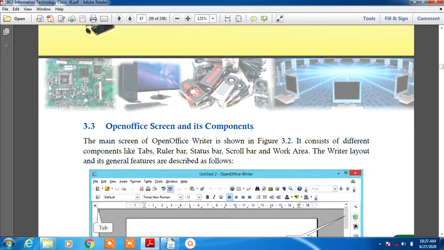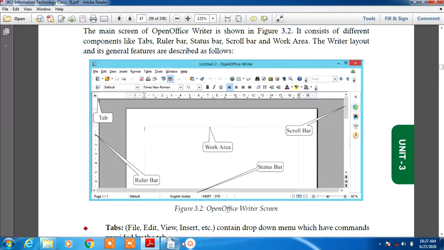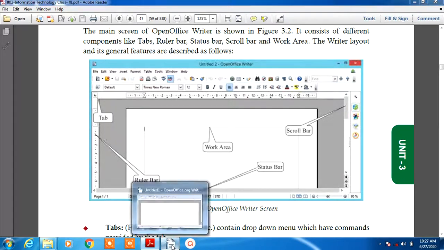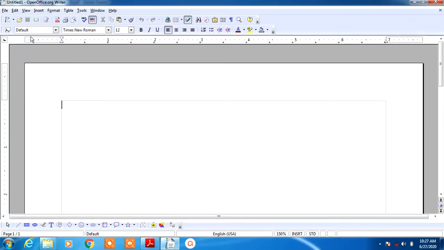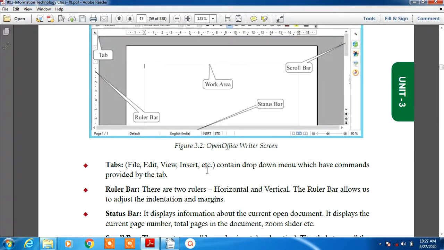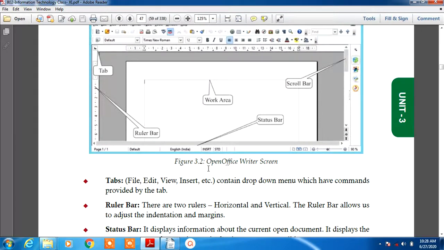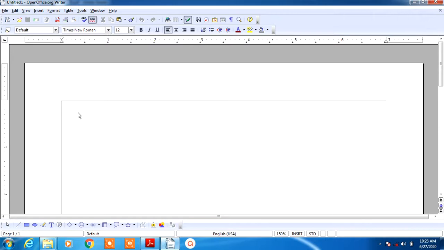The OpenOffice screen and its components are basically, we can show you. This is a ruler bar. This is a tab. This is the work area. This is a status bar. Tabs contain drop down menus which have commands. Ruler: there are two types of ruler, horizontal and vertical. This is horizontal and this is vertical.